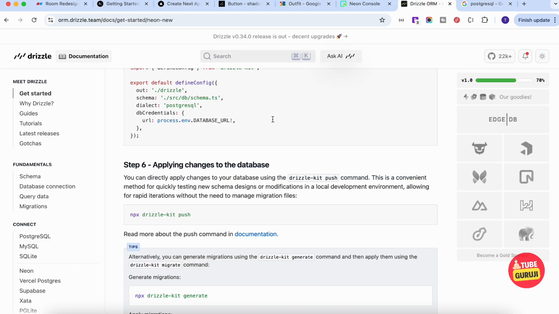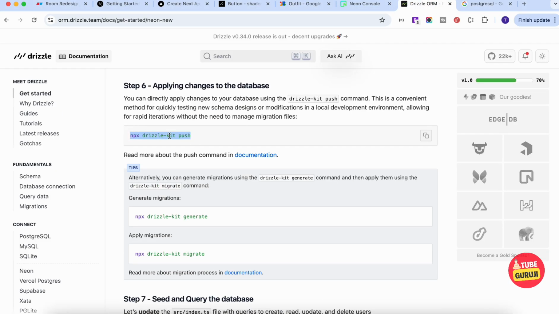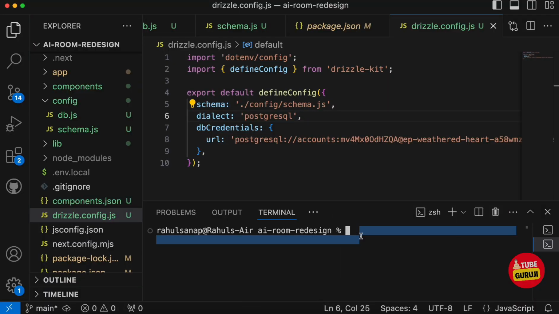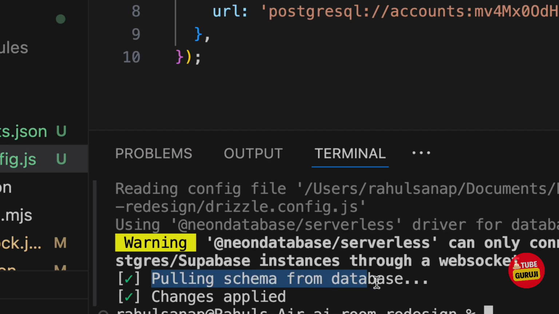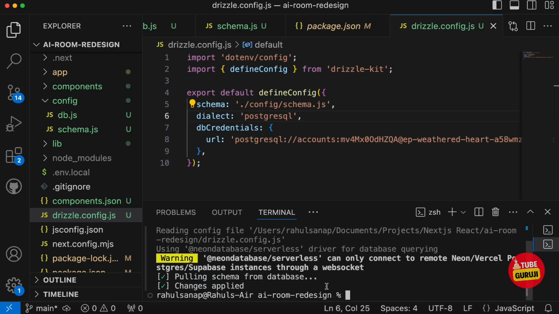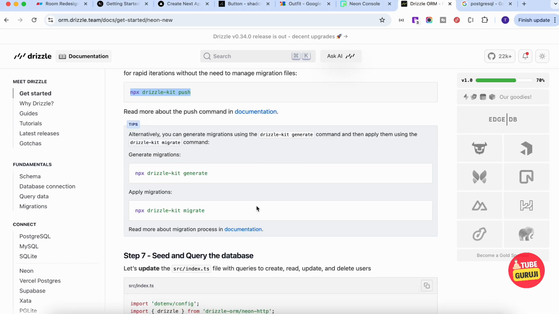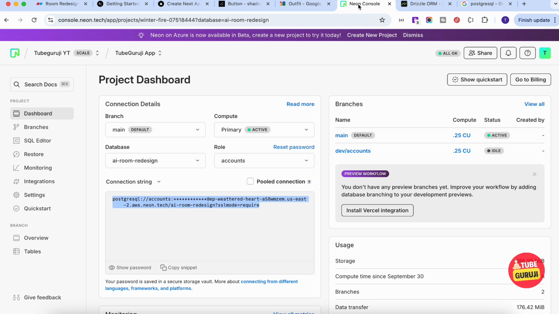Okay, so if I go to the Drizzle ORM here, this is the command to push your changes. So simply you can add npx drizzle-kit push, click enter, and boom, if you see, it's saying pulling schema from database and changes are applied. How cool, right?